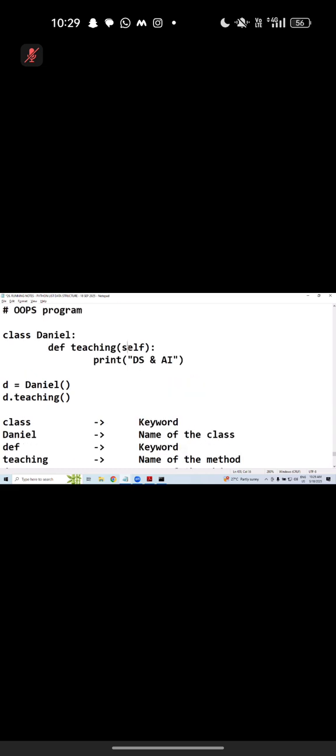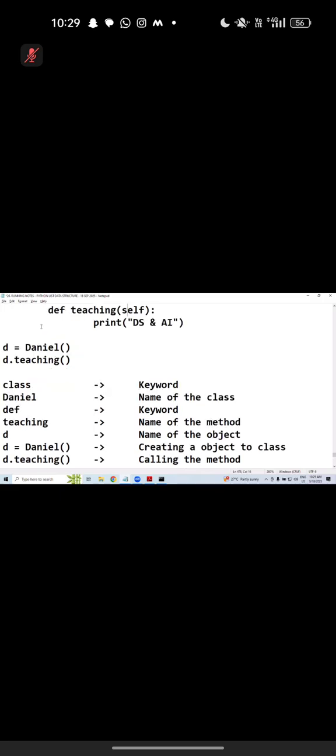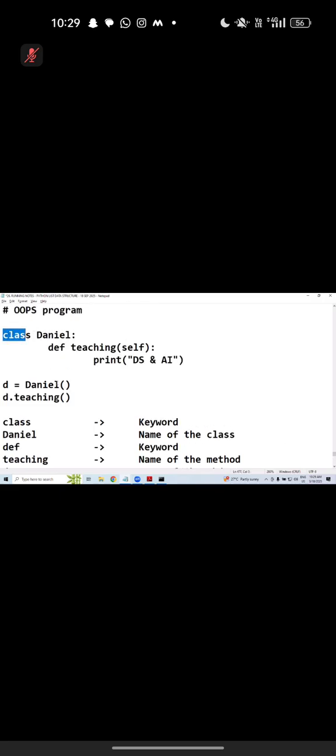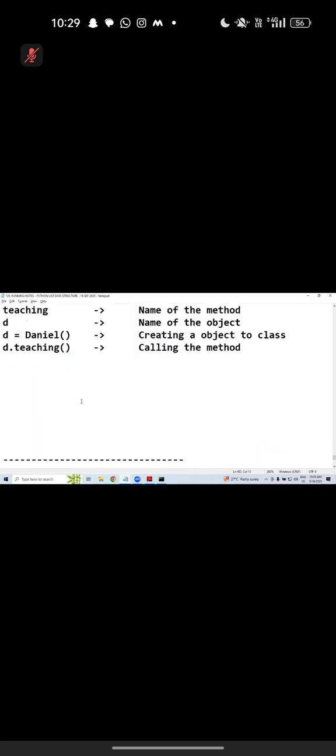What is self? Upcoming discussion. Like that you need to understand, from class to parenthesis actually. Conclusion. What is the conclusion? The conclusion will be, we can call a method by using object name. By using what name? Object name.